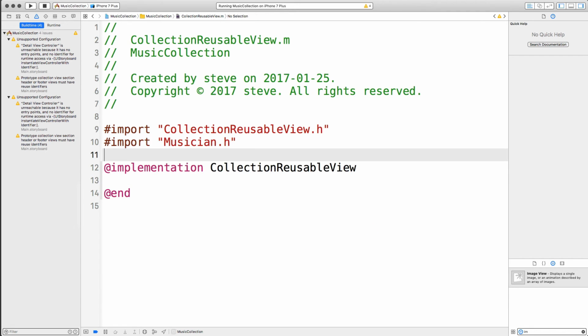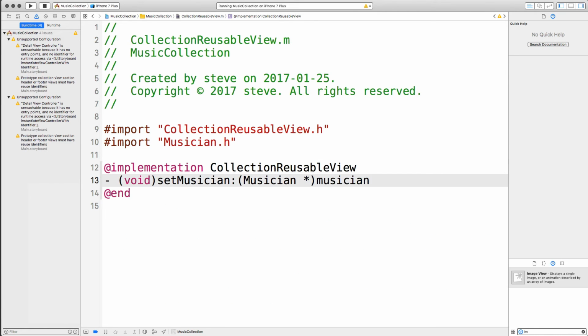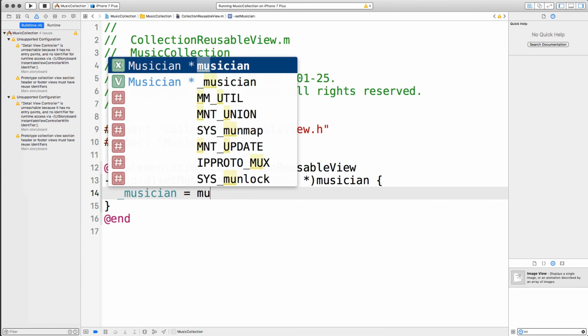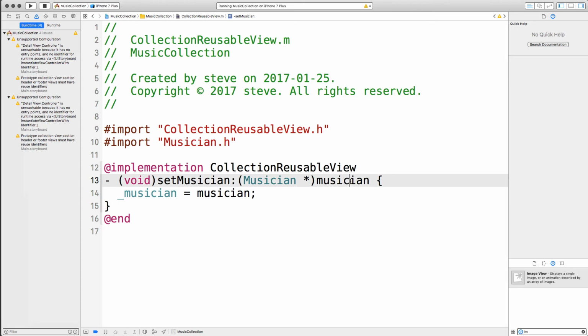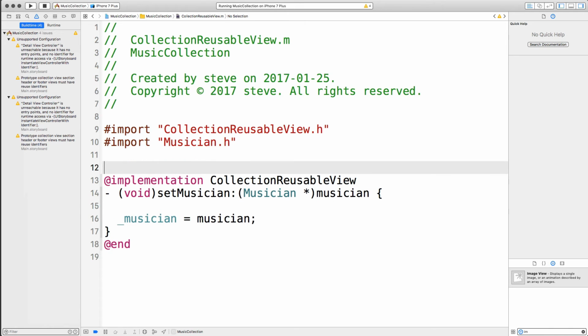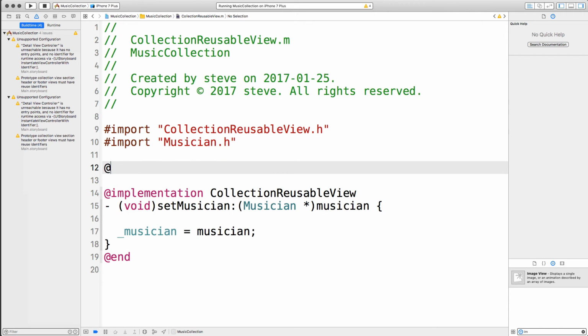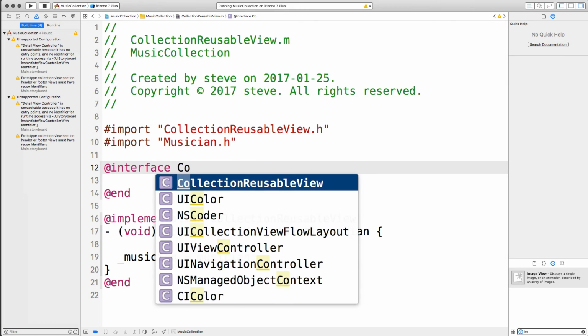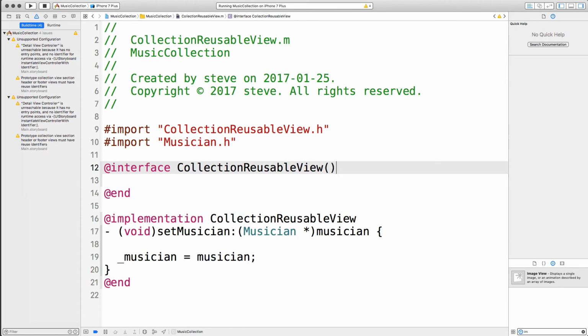Okay, so I'm going to do the same thing. I'm going to do set musician. For now, I'm just going to do musician equals musician. So whatever musician is passed in, it's going to assign it to the backing store of our property. But we want to use this to override our label. So we're going to make an interface of collection reusable view, and this is going to have an outlet to a label.